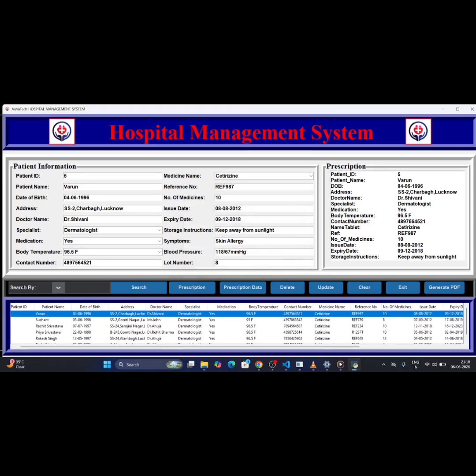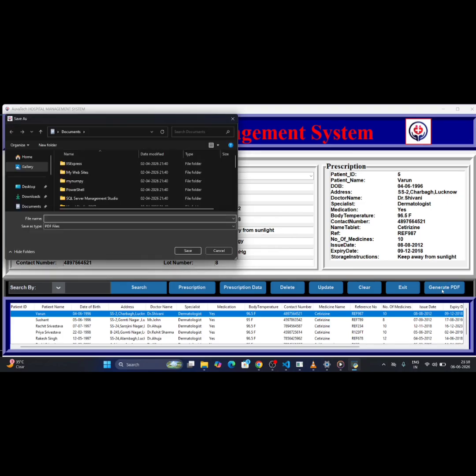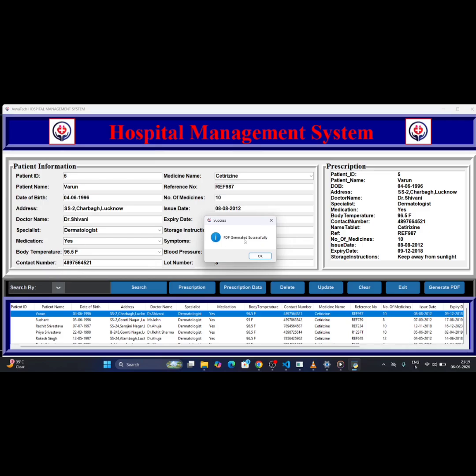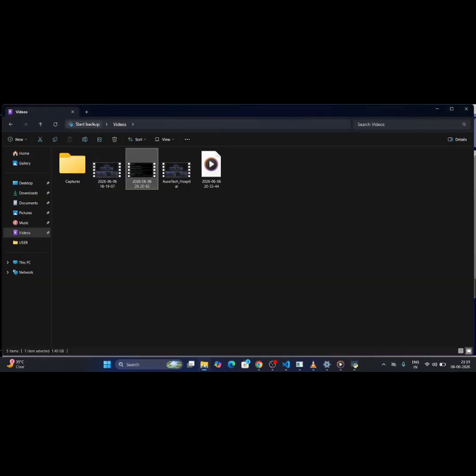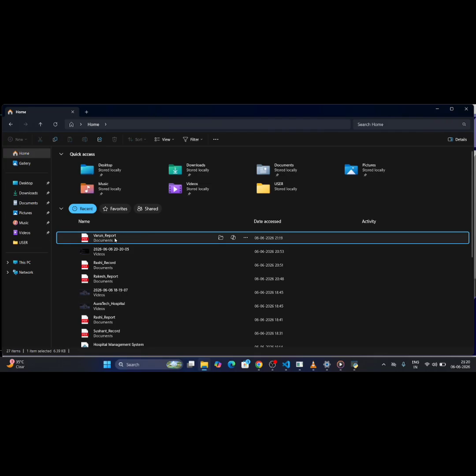I want to generate the PDF of Varun. So record, generate. Now name it Varun's report. Now save. You can see the message: PDF generated successfully. You can see the PDF in the MySQL documents. That is Varun's report, and you can see Varun's report in this PDF.